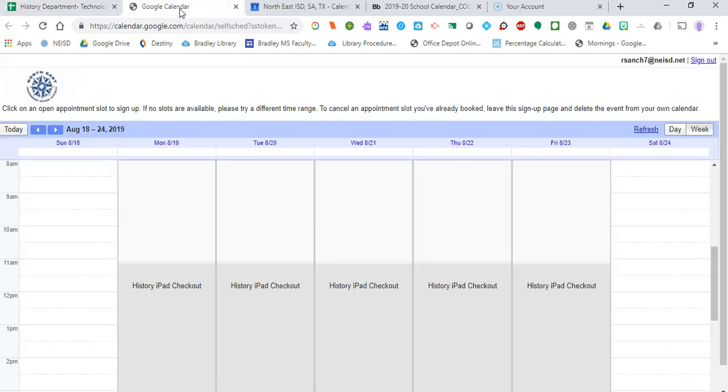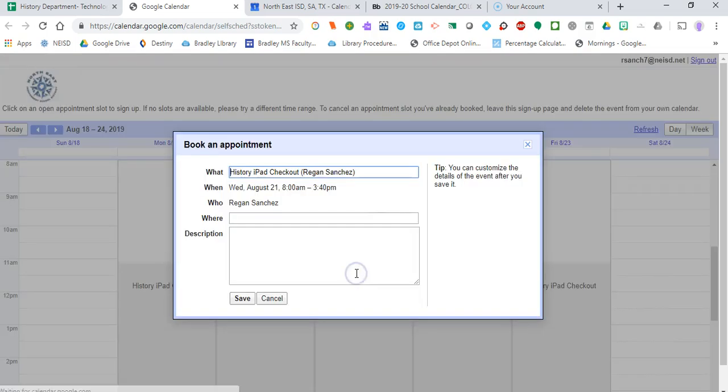appointment calendar. And the teachers, as long as they're signed into Google, and you'll know you're signed in right here, or it'll probably prompt you to sign in. But if you know that you're going to use the computers or the iPads on August 21st, you would just click on it. It automatically already saves your name there, and you just click save.